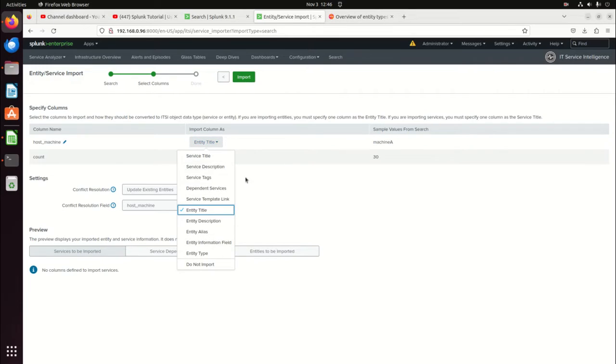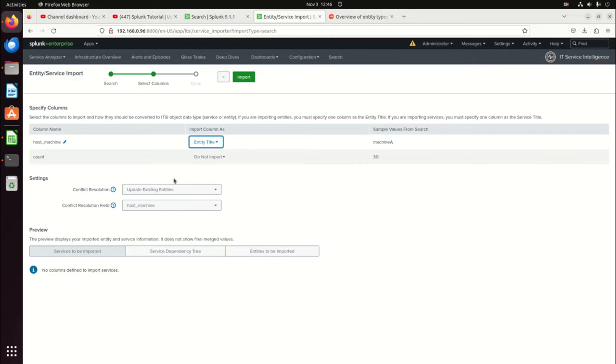So we'll have an entity type. So we have an entity title, and then we're going to... if we have conflict resolution, we update the conflict resolution field. It's on the machine name, and we don't have any services to be imported, so we go ahead and hit OK.